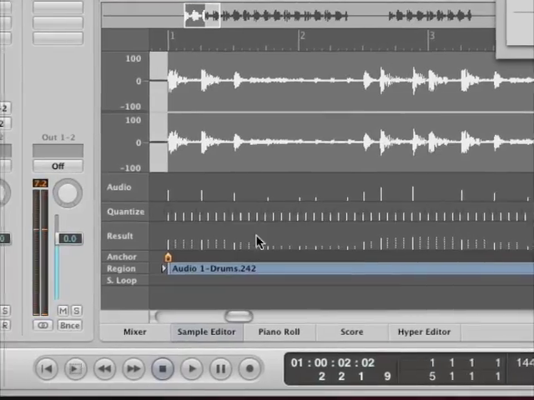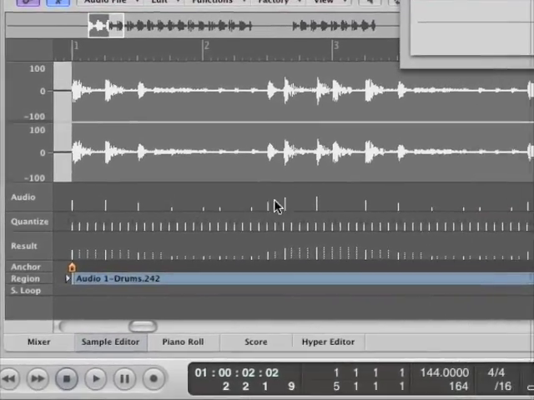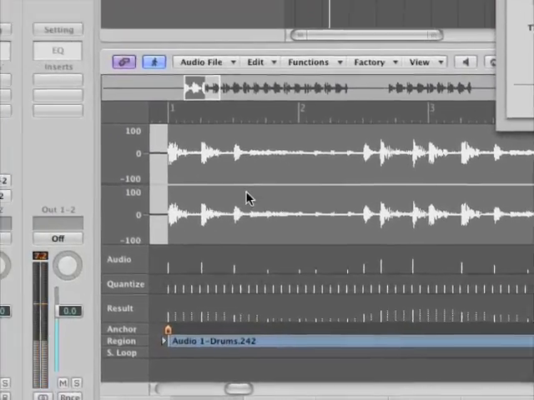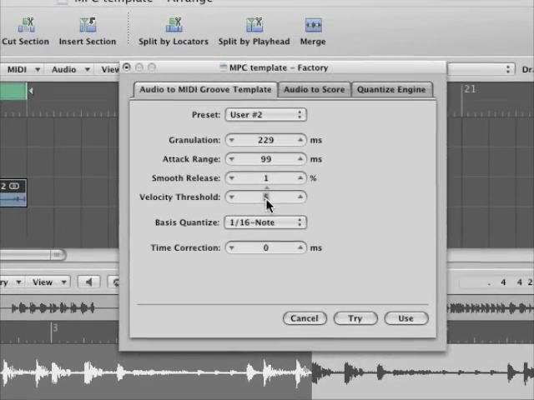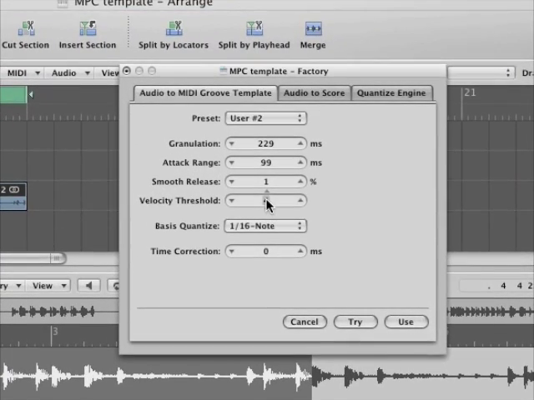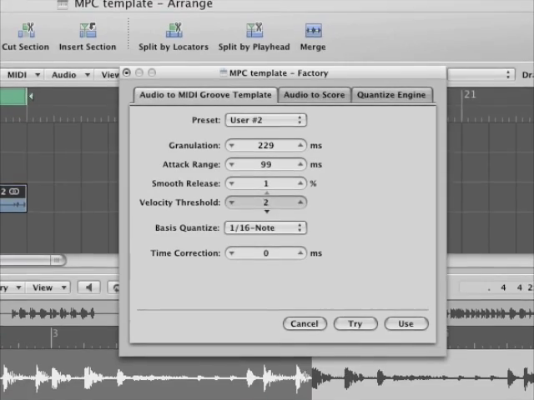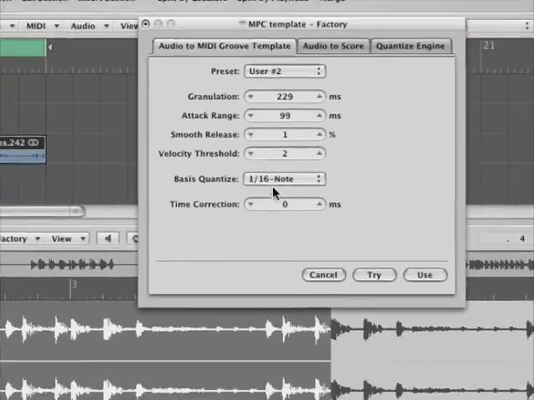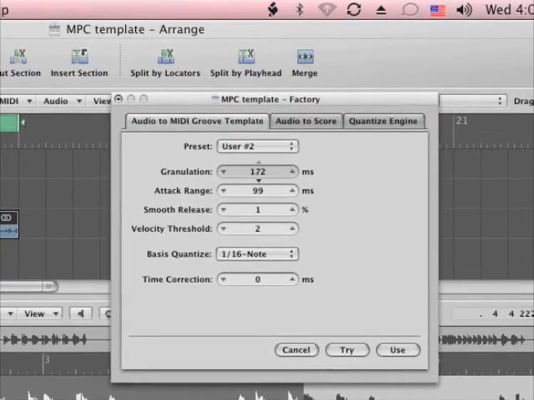until more notes are being caught within that drum loop. The drum loop is very dynamic. So I'm going to keep pulling down a little bit. A little more. A little more. Wow, I have to get really sensitive with it. Turn the granulation down.